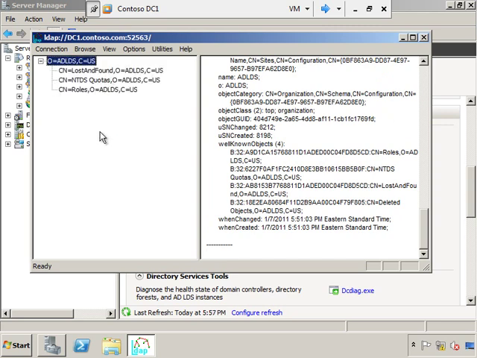And here's my tree. You can see that we see the same thing that we saw in ADSI Edit, just in a little bit different way. And sometimes we have to use ADSI Edit, sometimes we have to use LDP. Just depends on what we're trying to do.